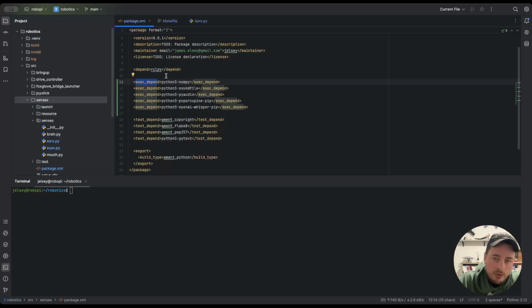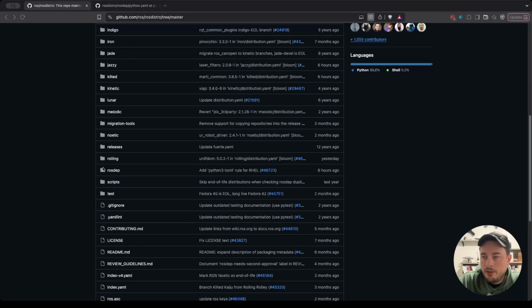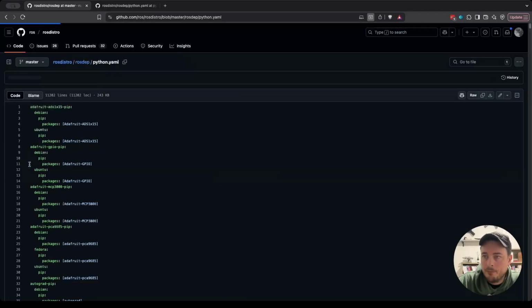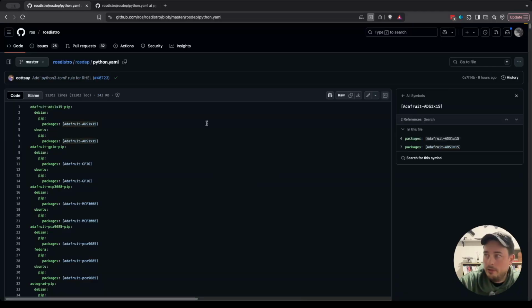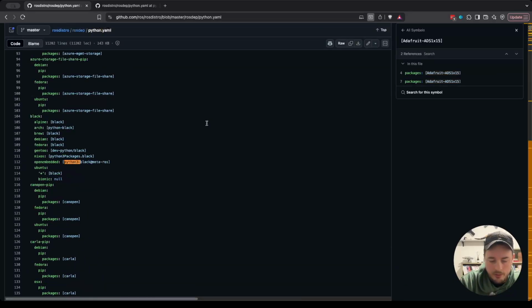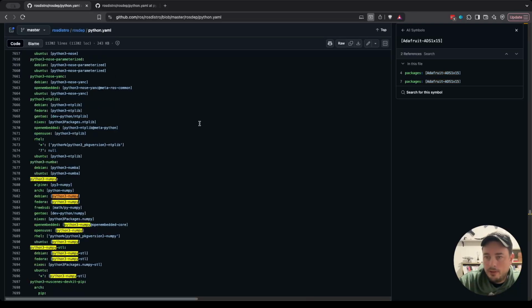So where does it know how to get them from? If we jump over to the browser, in the rosdistro GitHub, there's a directory called rosdep, and in there's a Python file for all the Python libraries. So if we have a look in here, and if we search for python3, this file is huge by the way, so it might be a bit tricky to search. So if we look for numpy, there we go.